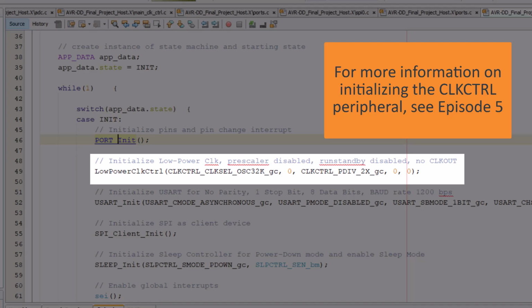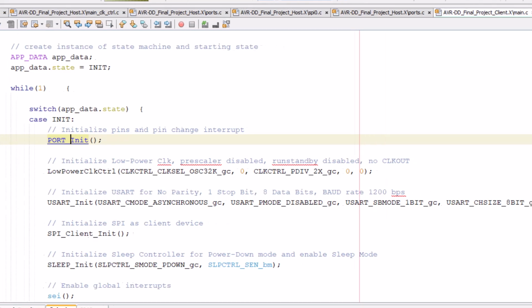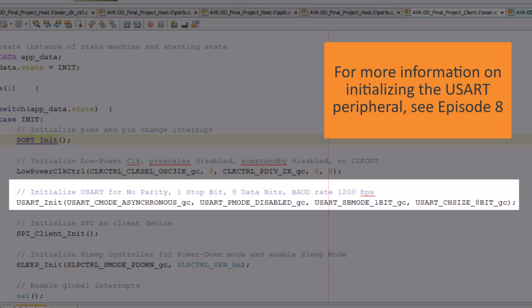Next, we call the low power clock control function just as we did with the host device. Then we call the USART init function, and initialize it for a baud rate of 1200, asynchronous mode, no parity, 1 stop bit, and 8 data bits. If you're unsure about this implementation, please revisit episode 8 in this series.